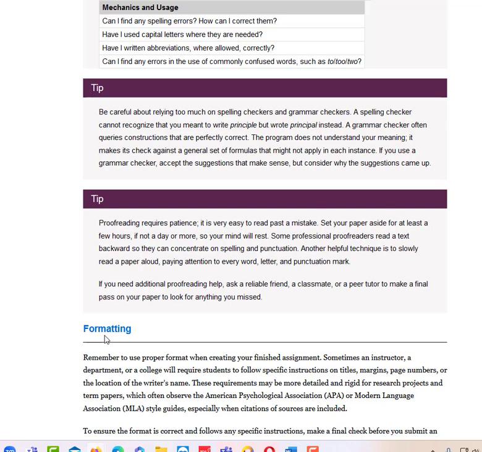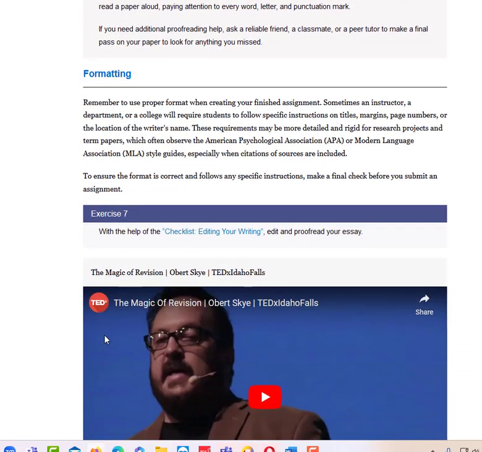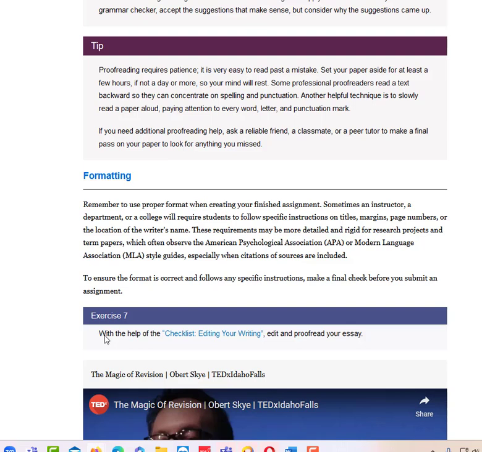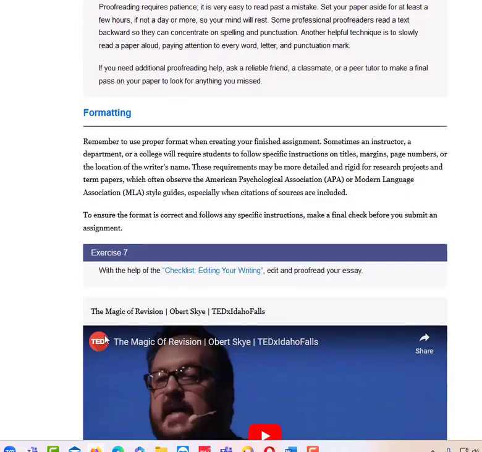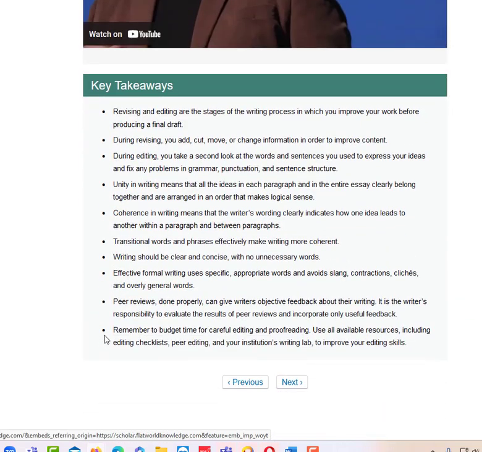Proofreading requires patience. It is very easy to read past a mistake. Set your paper aside for at least a few hours, if not a day or more, so your mind will rest. Some professional proofreaders read a text backwards so they can concentrate on spelling and punctuation. That's called glossing, okay, for our LAPU students. Another helpful technique is to slowly read a paper aloud, paying attention to every word, letter, and punctuation mark. So formatting. Remember to properly format your paper. Some schools prefer that you do it APA and others MLA. I've taught in both.